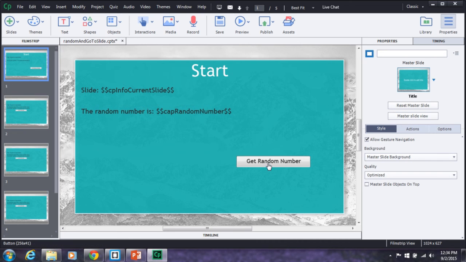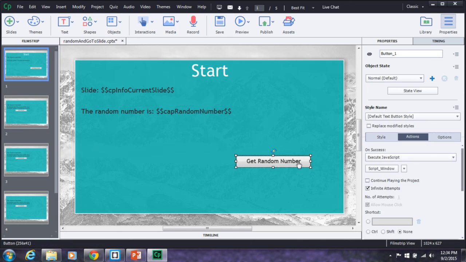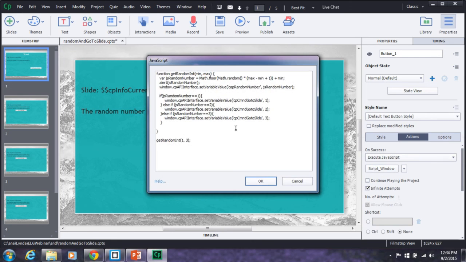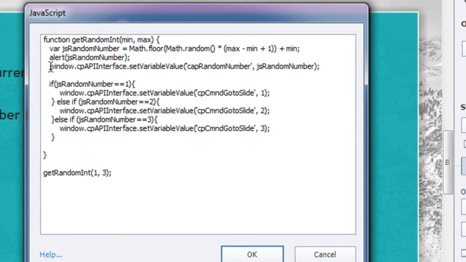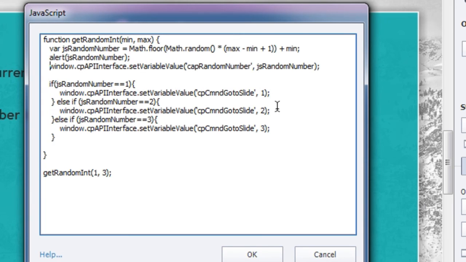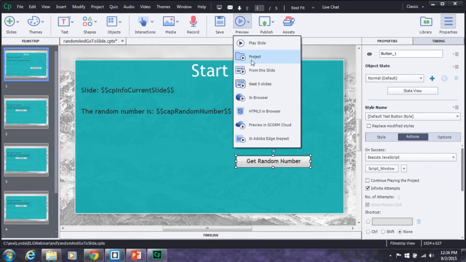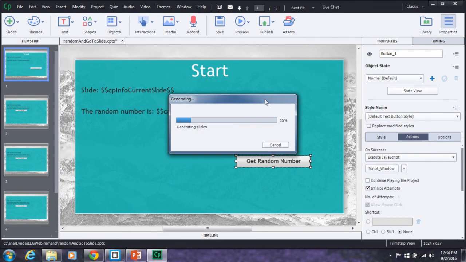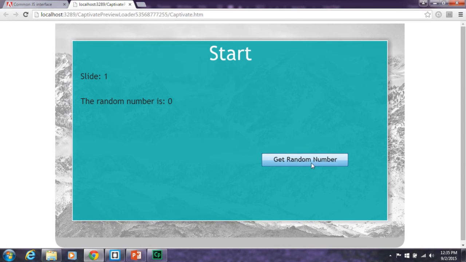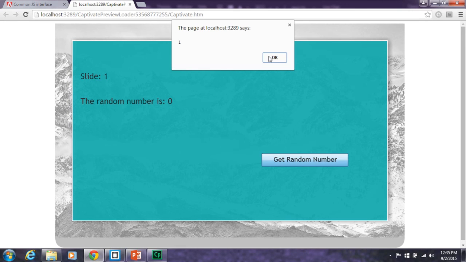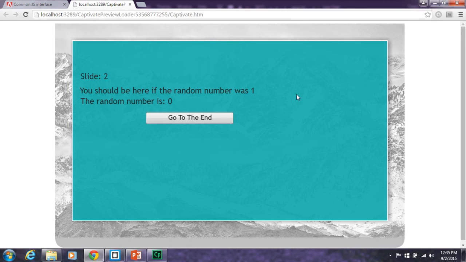So just a few things to wrap up. I want to go back to our JavaScript code and point out this line of code here, where we say window.cpInterface set variable value, this one right here, where we basically take the random number from JavaScript and we pass it down to Captivate. I could comment that out, which I'll do right now, and then go ahead and preview the project again, and it will still work just fine. Here you can see that when we click to get our random number, we get 1, and we are taken to slide 1 just fine.